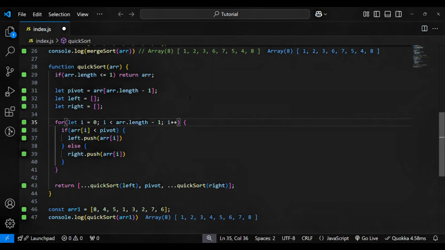Merge sort is best when you need stability and can afford extra space. Quick sort is faster in practice, but like I said, it can degrade to O of n square, like if the pivot is poorly chosen. And as the array becomes large, the time it takes to run also becomes larger.